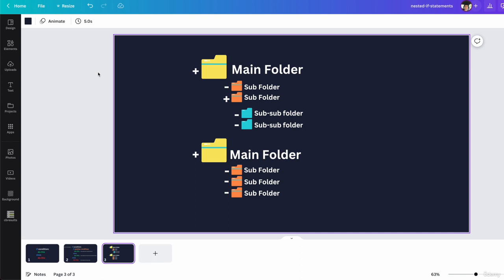Nested statements are a pretty important concept and they can get extremely confusing. So I just want to give you a little more examples, and go over it visually, because I think that's really important. That's going to help you understand it better. So I went back to our folder example.